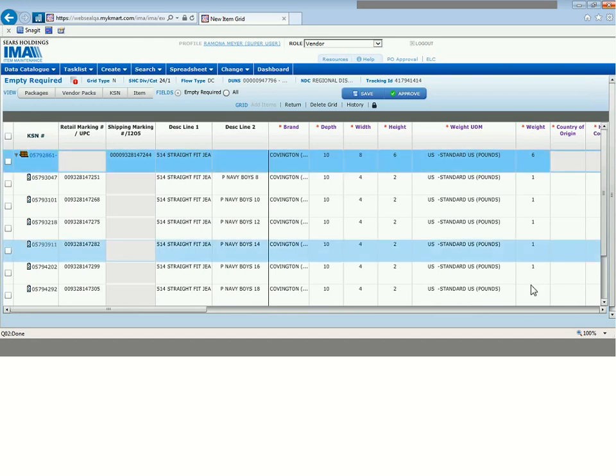Some of these are multiples within the carton. So this one should actually be 12, because each one of them weighs 1 pound, and there are 12 within that carton.